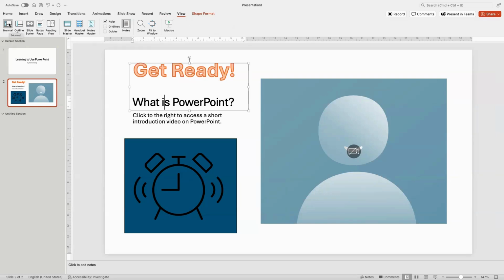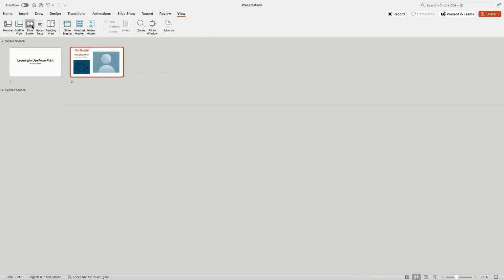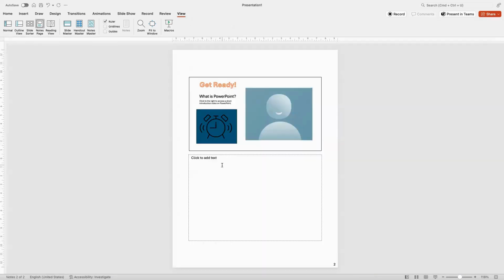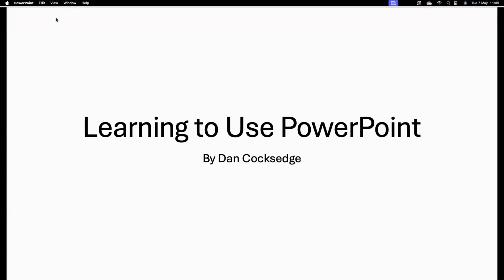So I always have mine on normal, but you could have it as an outline, which gives you what's on your slides. You can have a slide sorter. So if you've got lots of slides on a page, you might want to move slides around. It just gives you a nice overview of how your slides are going to work. You can also have notes pages as well, and I'll show you how to use notes a little bit later on. And also you've got a reading view as well. So this is how you might like to access your PowerPoint slides through a viewer. This is how the other person might look at them as well. So I'm just going to escape out of that.